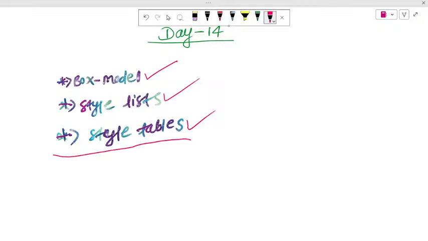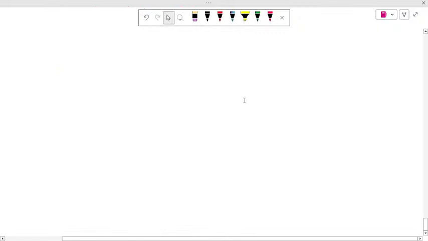So today's concept is very important, as I already told you guys. Okay, so let's move ahead and understand some more concepts. Today the very first concept that we are about to learn is cascade.